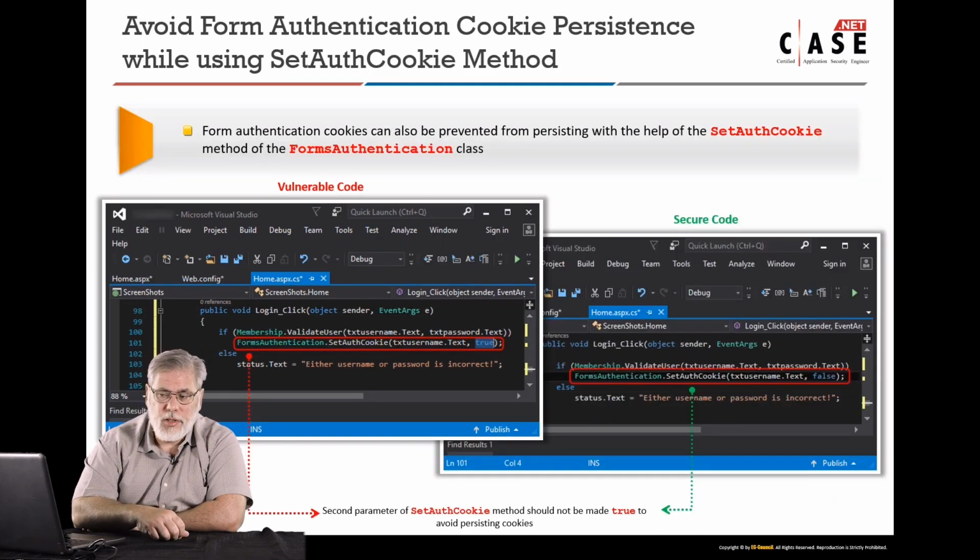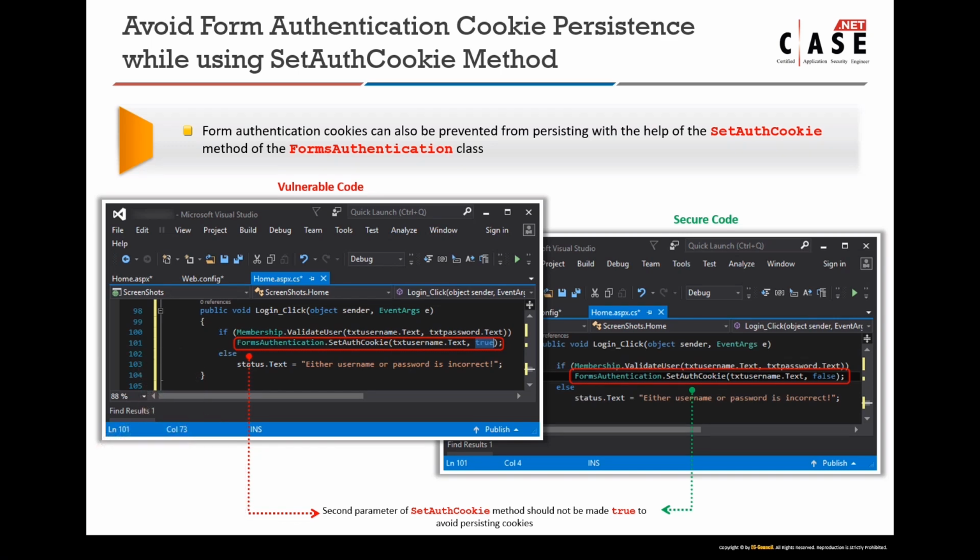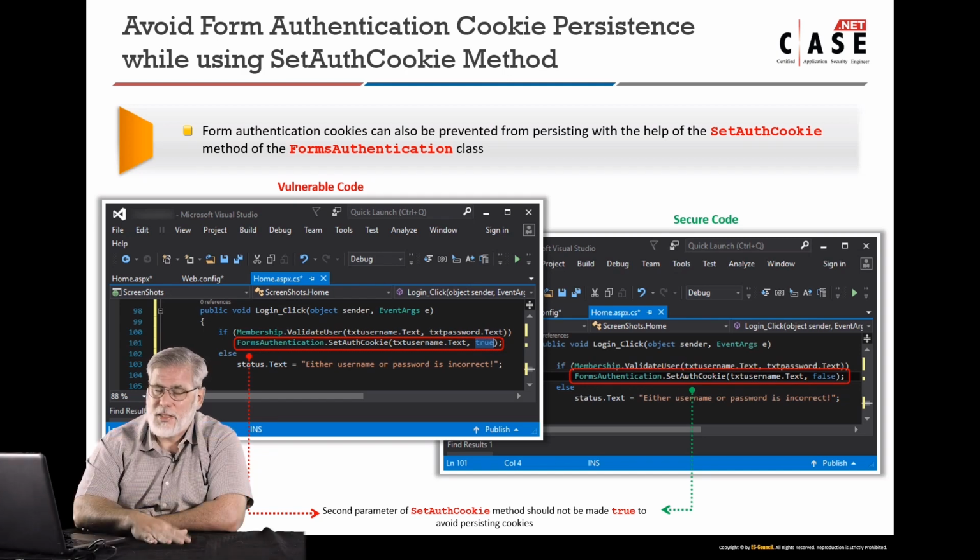Set authorization cookie method. Here's another way. Now notice we're talking a lot about how to secure these cookies, because although there are cookieless methods, cookieless requires you to put things in a URL, and we'd rather have them in a cookie. Form authentication cookies can be prevented from persisting by using set authorization cookie method. And you can see here when we set it to true, we have an authorization cookie that's going to be saved. If we set it to false, that authorization cookie does not get saved after the session. It's over, it's gone.